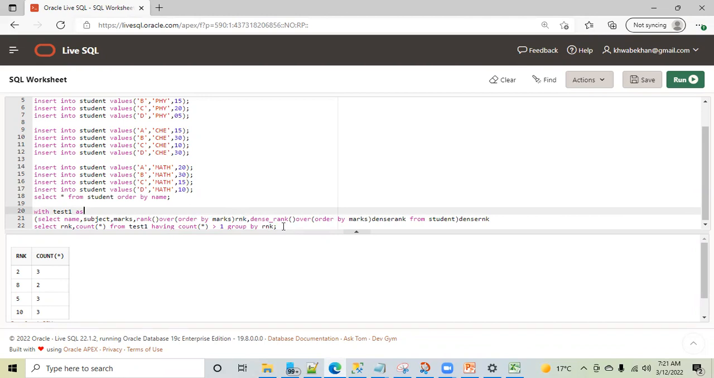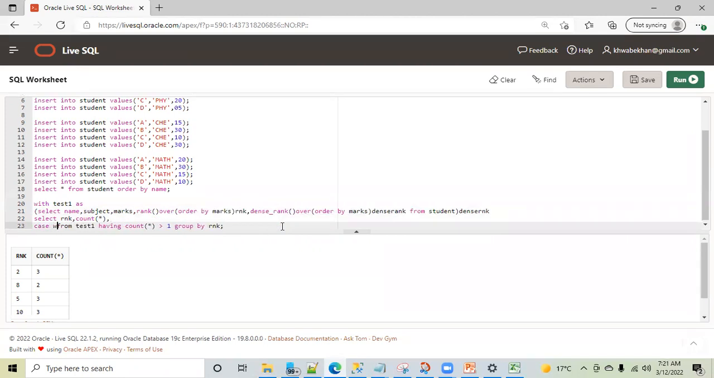Now you can use a case statement here as well. Case when count of star greater than 1, then duplicate exist, else does not exist.